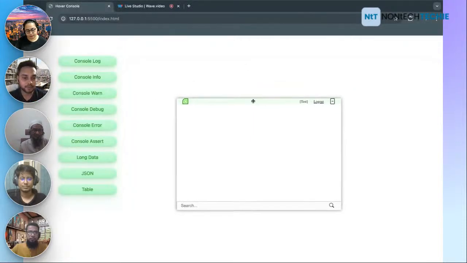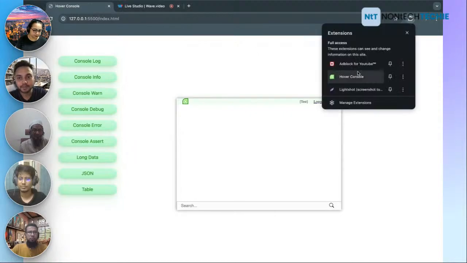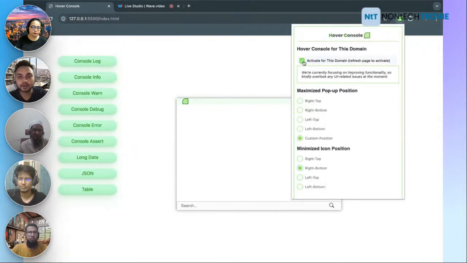This is the Hover Console panel. We install it from the Chrome Web Store, and after installing, we need to activate it for the particular domain. If a JavaScript developer works in any domain and wants to use this Hover Console to debug, then he activates it for that domain.